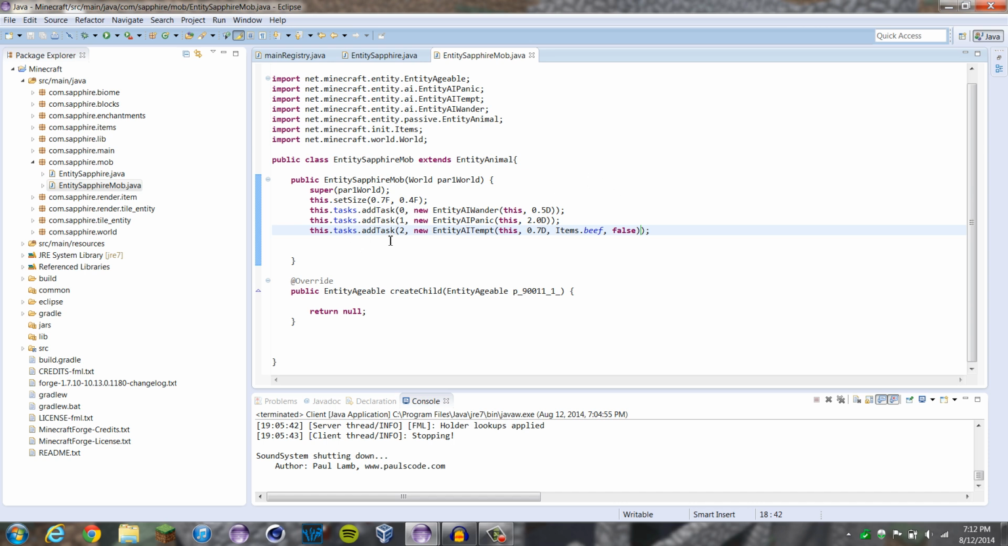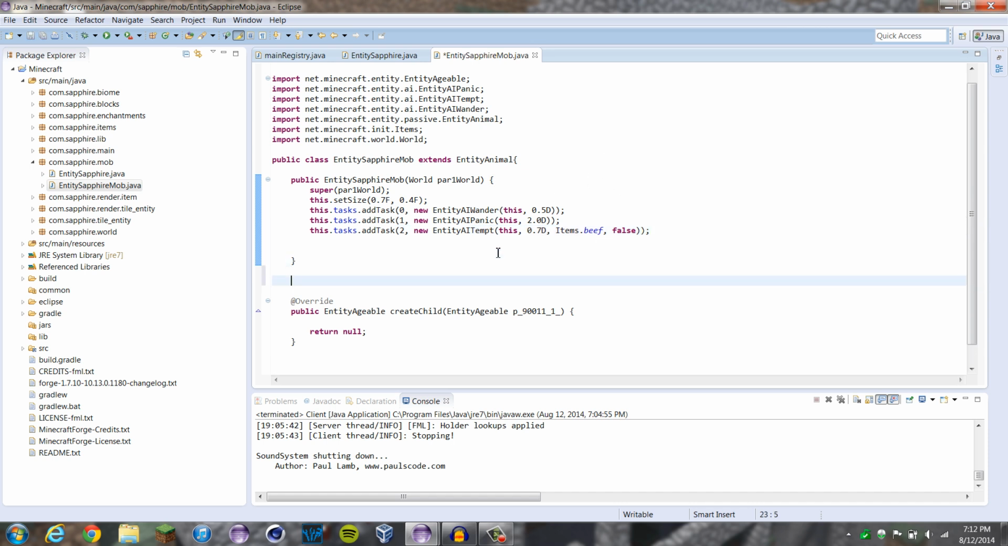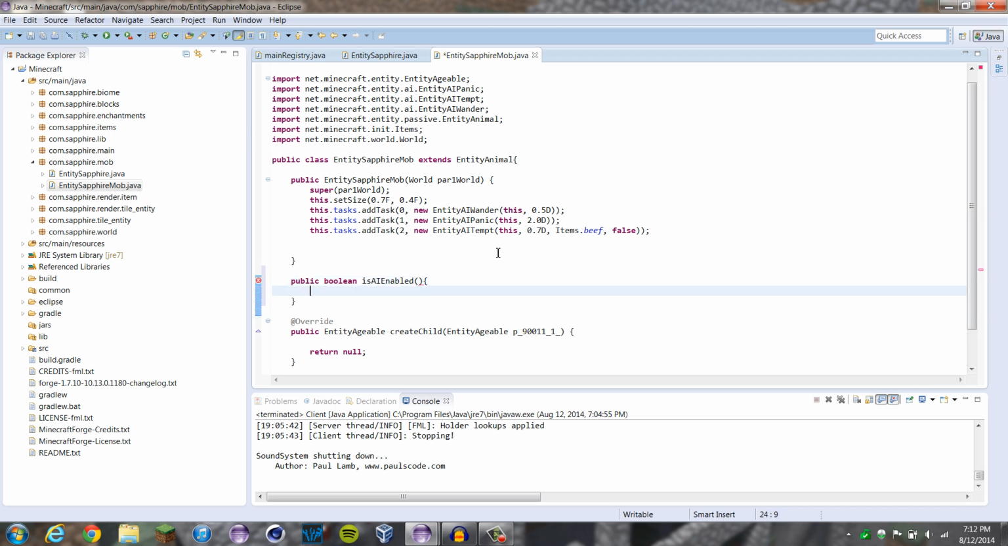So that's good. So now that's enough tasks for now. We're gonna have a public boolean, and it's gonna be is AI enabled, and this is going to return true. So it follows a certain AI. Good.